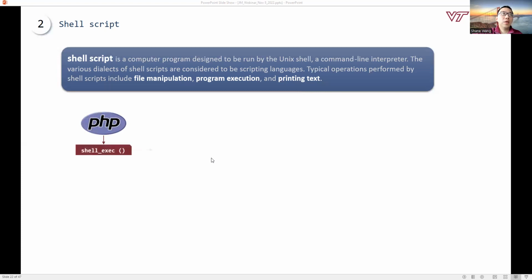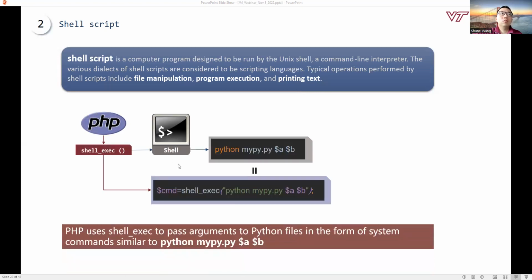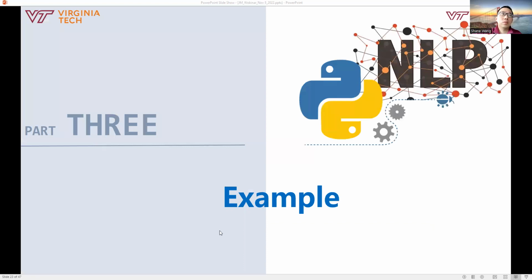So the framework will be PHP, the shell execution, that is the shell script, and in the end, you are going to use Python. PHP uses the shell to pass arguments to a Python file in the form of a system command, similar to the Python format here. That's the way to connect PHP with Python. Of course, we can connect PHP with other tools as well, as mentioned. It will be an easy way to implement. You can find some free tools online for different languages and tools.